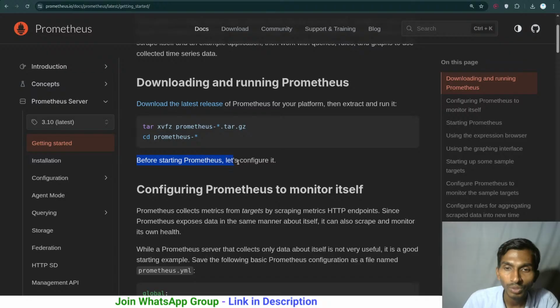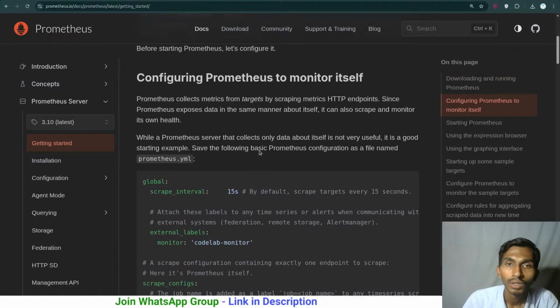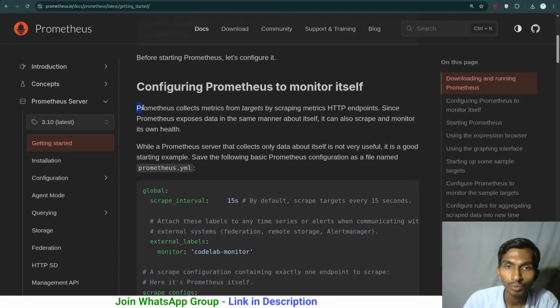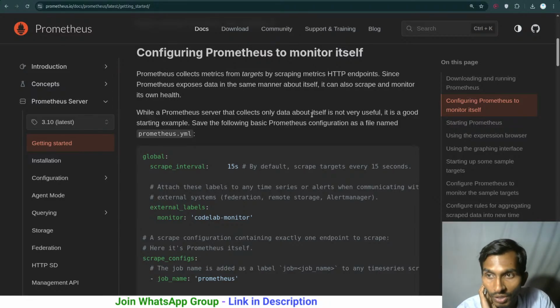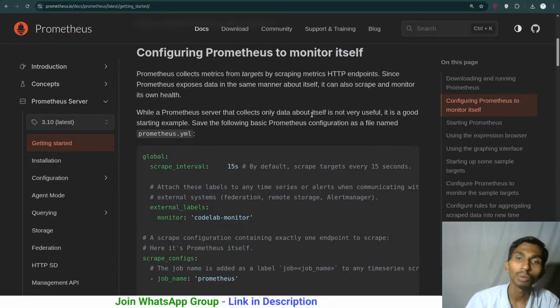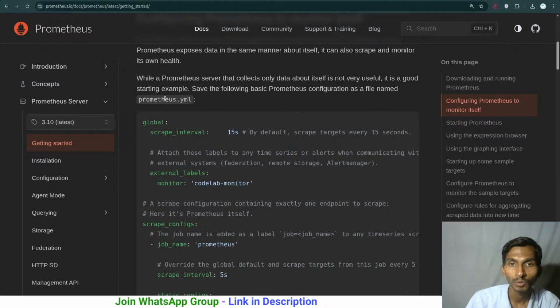Before starting Prometheus, let's configure it. Configure Prometheus to monitor itself. Prometheus collects metrics from targets by scraping metrics HTTP endpoints. Since Prometheus exposes data in the same manner about itself, it can also scrape and monitor its own health. While a Prometheus server that collects only data about itself is not very useful, it is a good starting example. Save the following basic Prometheus configuration as a file named prometheus.yml.